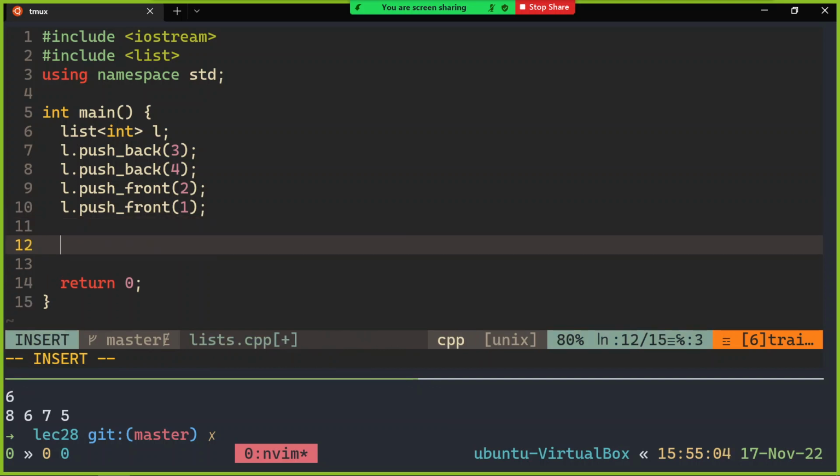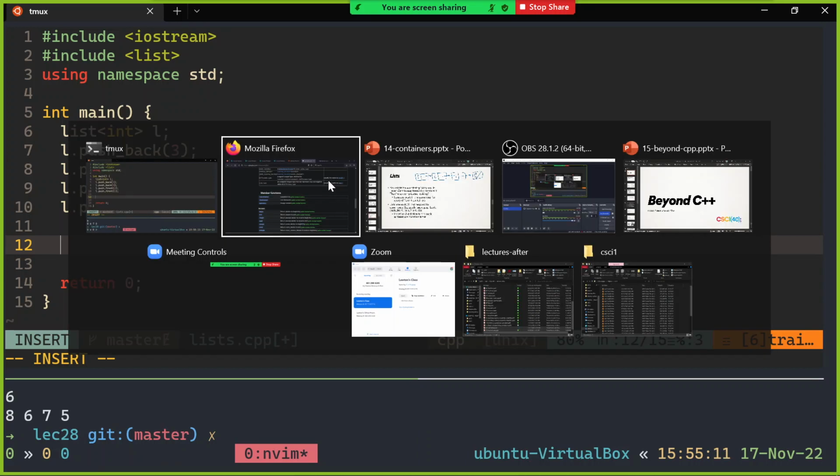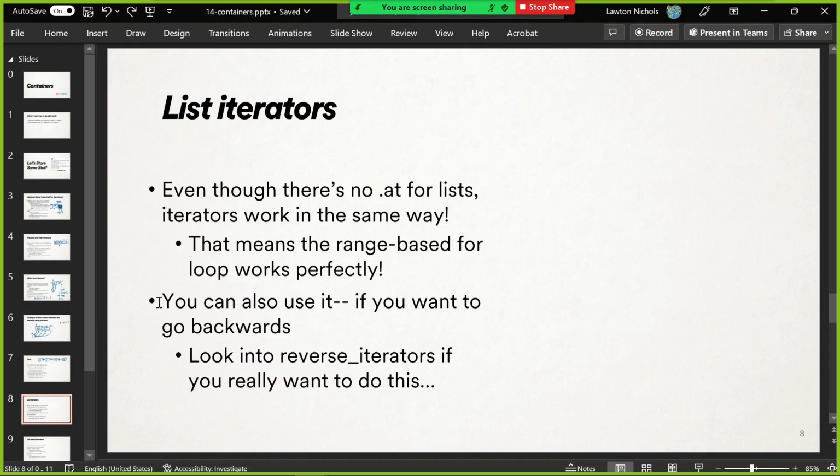So this is the list holding 1, 2, 3, 4 in order, and I can go through it. I can iterate through that list with a list iterator. Why not? So again, it works exactly the same. Even though there's no .at for lists, it will go through this exactly the way we think it should.